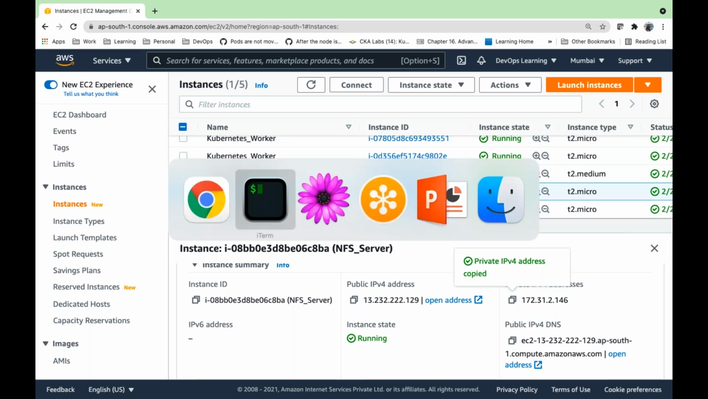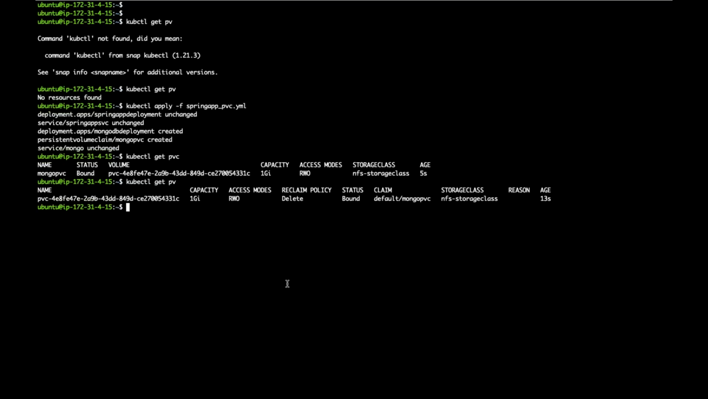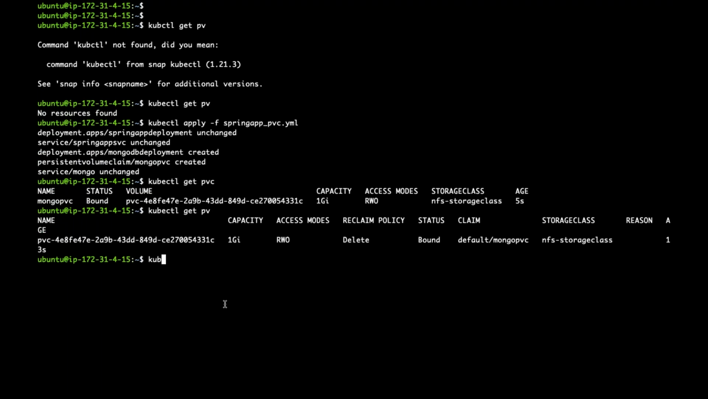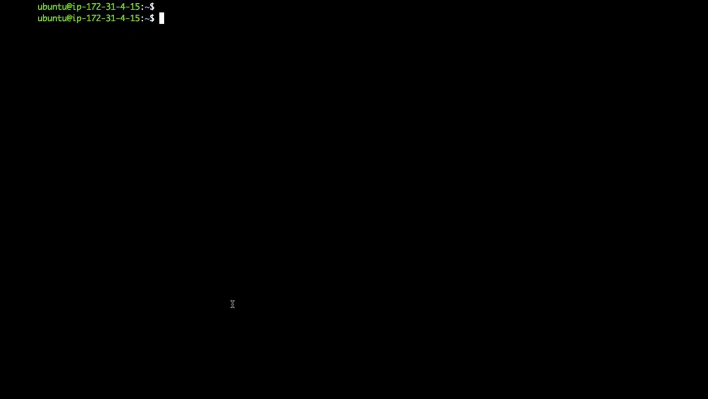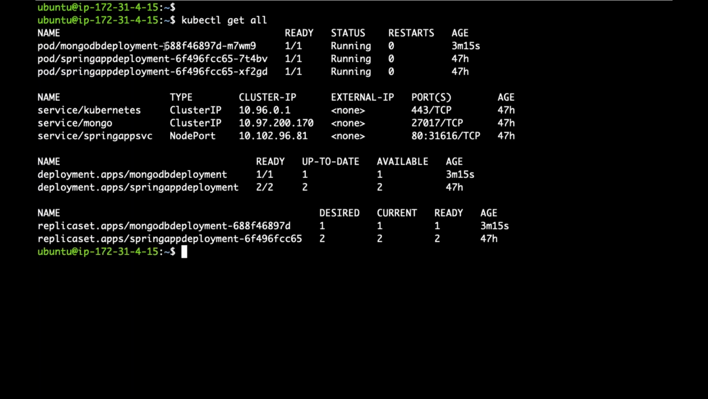So now this pod is using what type of volume? Dynamic only, but I mean to say what type of storage it is using. NFS storage.